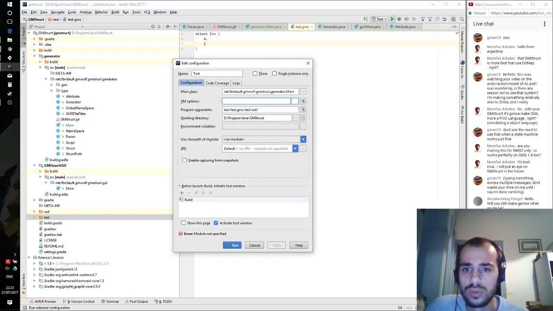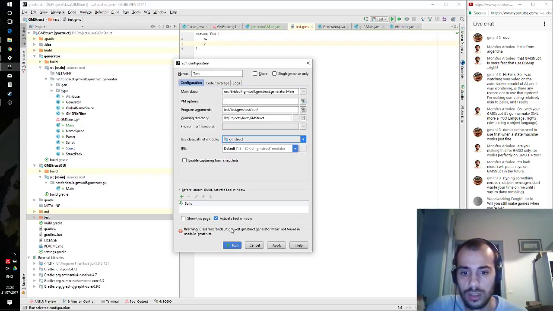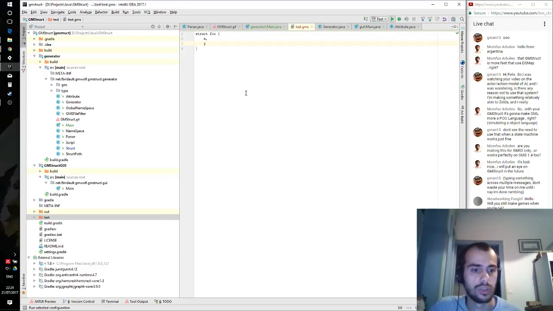Okay, VM options, what? Okay, I did something wrong. Module not specified. Where is the module? Use class path module. So good. Yeah, this should work. Not found in module GMStruct. Do I need GMStruct main? No, generator main. Ah, here you go, run. Let's hope this works.